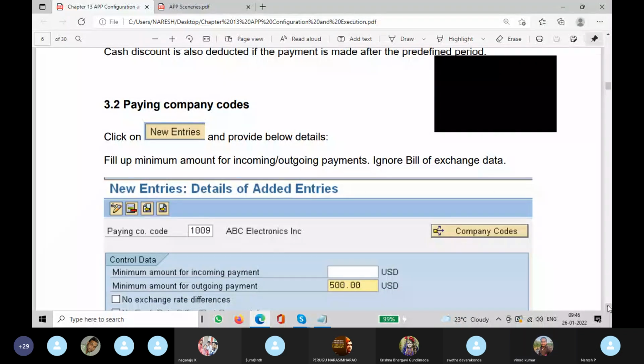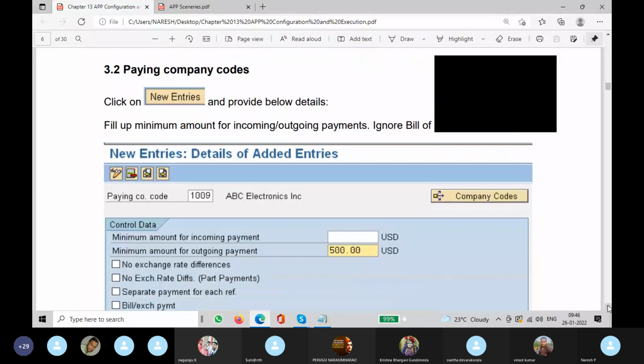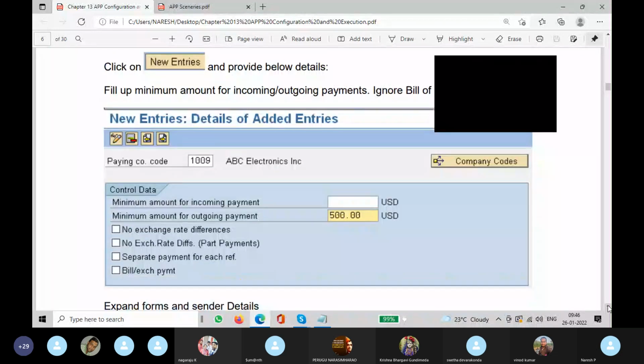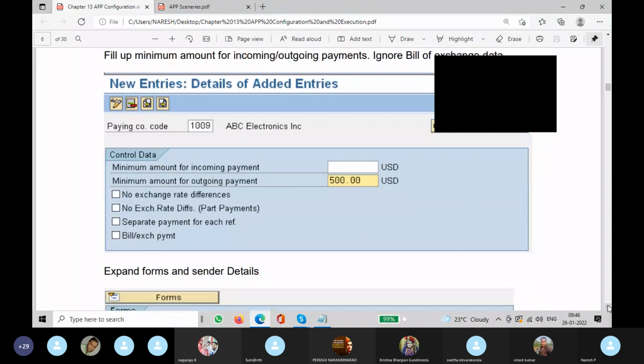Next comes the paying company code. Actually, the paying company code contains the following details: minimum amount for incoming payment, minimum amount for outgoing payment. We are performing this for outgoing payment, so here we are giving the minimum amount for that. And then here come no exchange rate differences, part payments. Exchange rate differences come from dollar and rupee differences, so we are not using those here. Whenever there is a need, we can do those. Separate payment for each reference comes when separate transactions are going to happen.